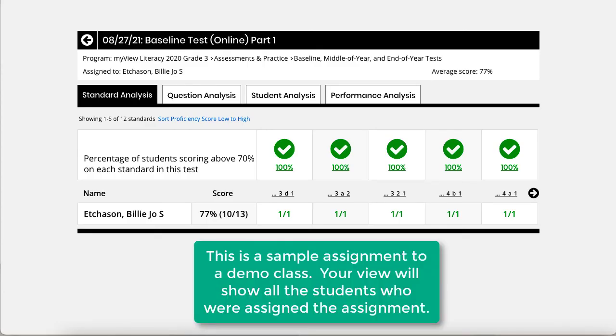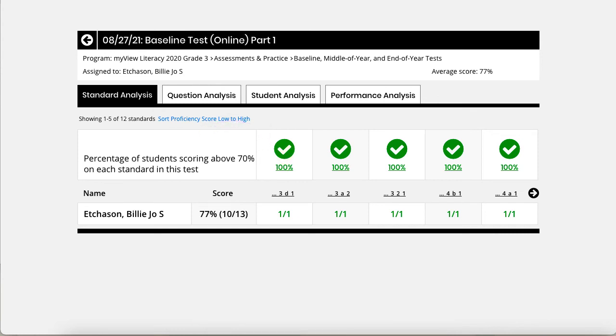You will see an entire list of all of your students. And if it's checked complete, the score on each question for just a standard analysis. You can also choose a question analysis, a student analysis, and a performance analysis. Remember, to exit out of this, you simply tap the back arrow.